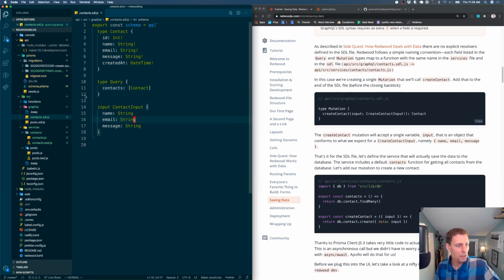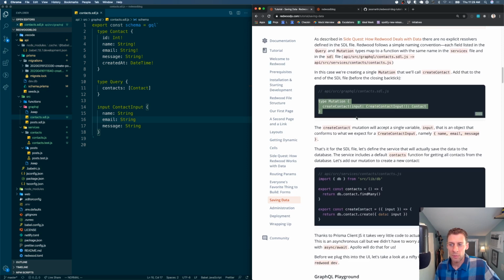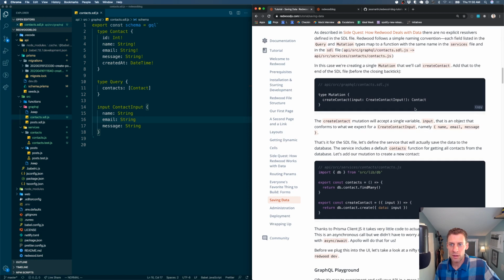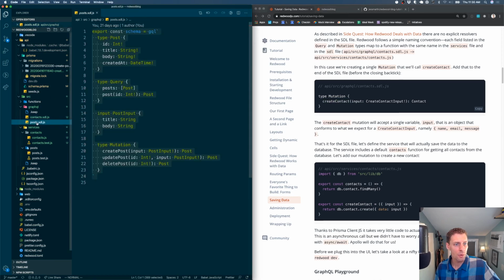Where's our resolvers file? So contact SDL, API source, well, contact SDL. Interesting. So we don't have a mutation here. Huh. So I'm assuming that this is also left out because of the version that I'm working on, that create contacts. But I thought we had one for posts. We most certainly do have one for posts. Did I write this?